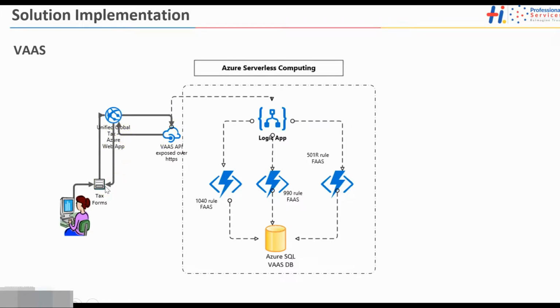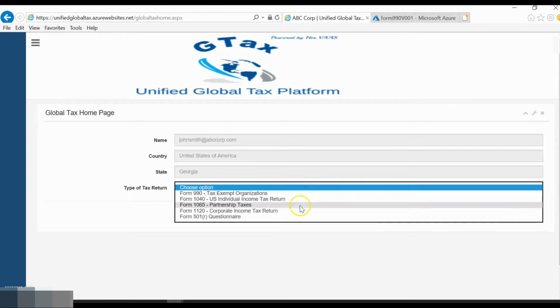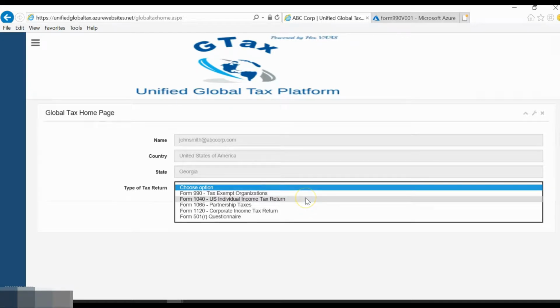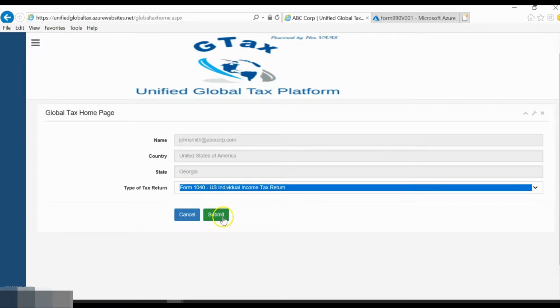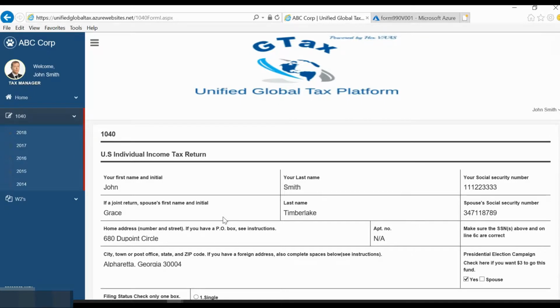So we will get to the solution here. What we have built is a web app. This web app is an Azure web app, and here if you see the drop down, you can see various tax forms. For the demo purpose, we have picked 5 different tax forms, and in this demo I will be showing you how we have developed it for 1040 and 990. So when I click 1040 here and click submit, it will launch the 1040 tax form, the individual tax return form for a user.